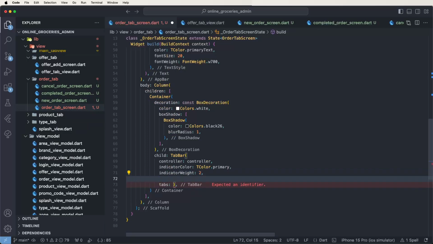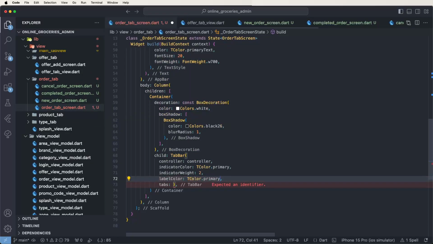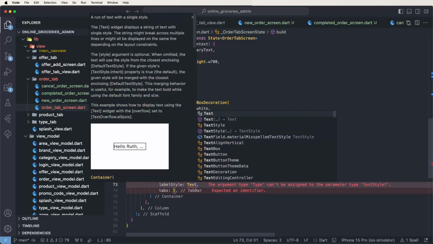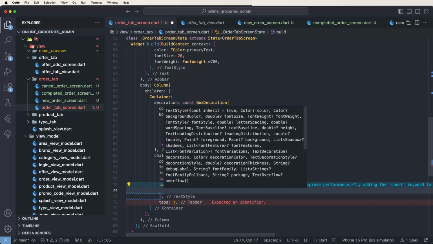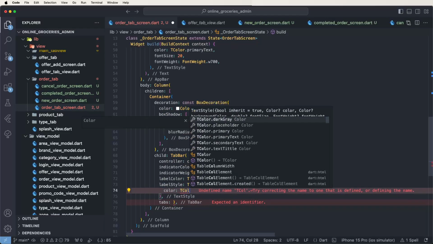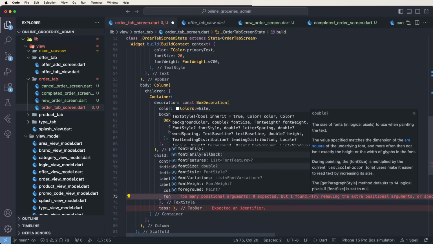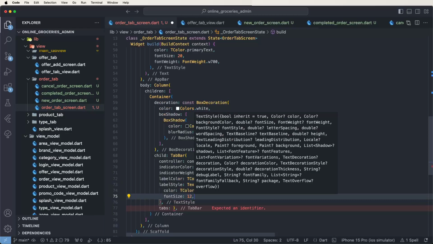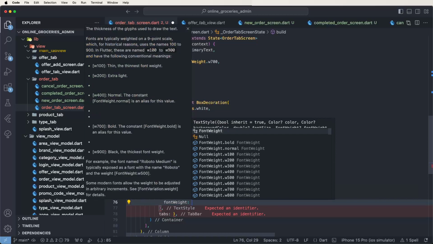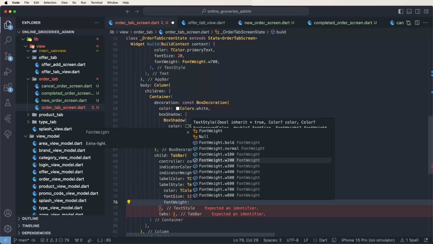Then after we need to configure the label color. Set the primary color. Then after we need to set the label style, the text style. We need to configure the color, the primary color. Then after we set the font size 12. Also we need to configure the font weight, set the font weight 600.